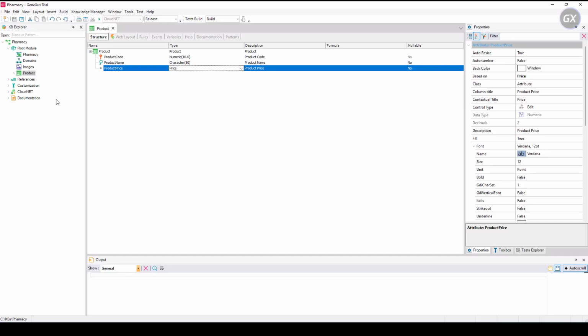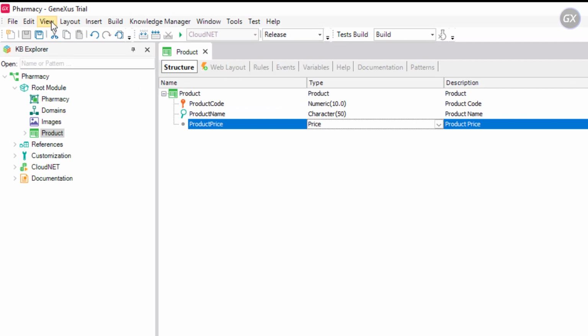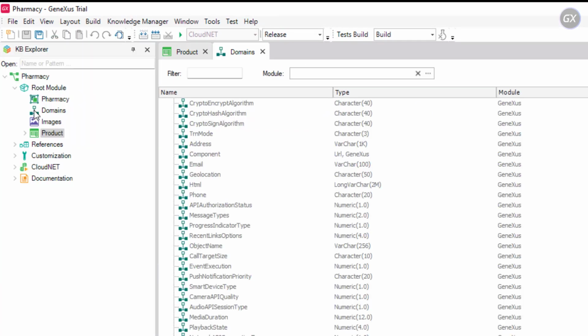The definition of price with a number type of 9 digits with 2 decimals is called a domain. Domains allow making generic definitions. One of its advantages is that if later on you need prices to be numbers of a longer length, you'll only have to change the domain definition, and all the attributes based on the domain will be updated in a single step. To view the domains created in the knowledge base, select View, Domains in the toolbar.